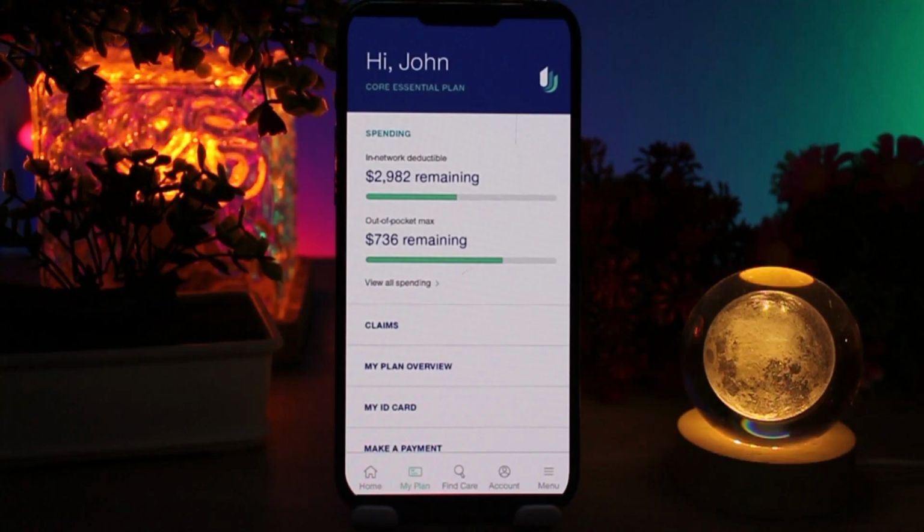After submission, wait for processing. This can take a few weeks. You can track the claim online. And that's it. That's how to submit a super bill to United Healthcare.